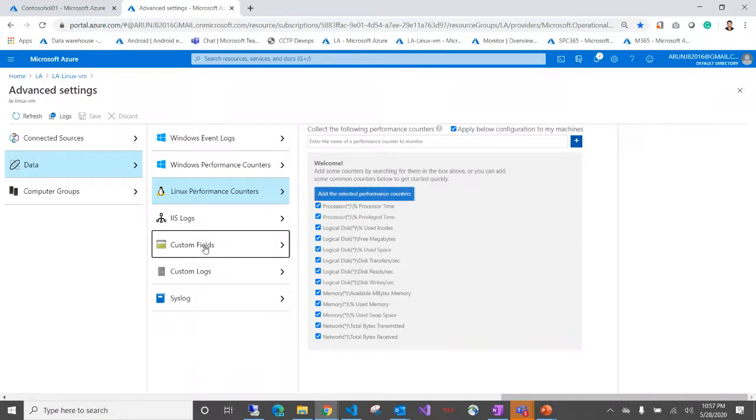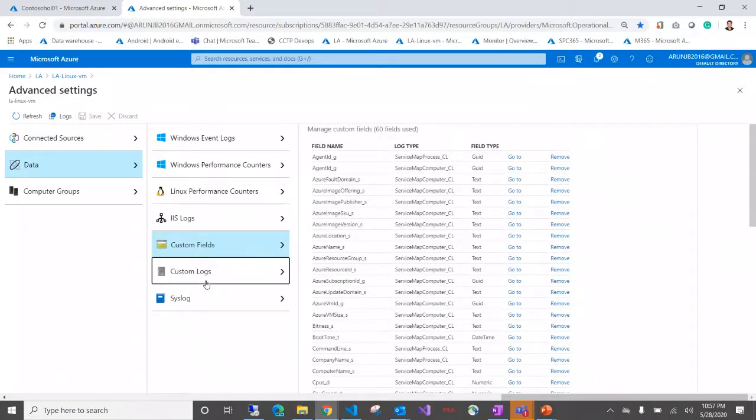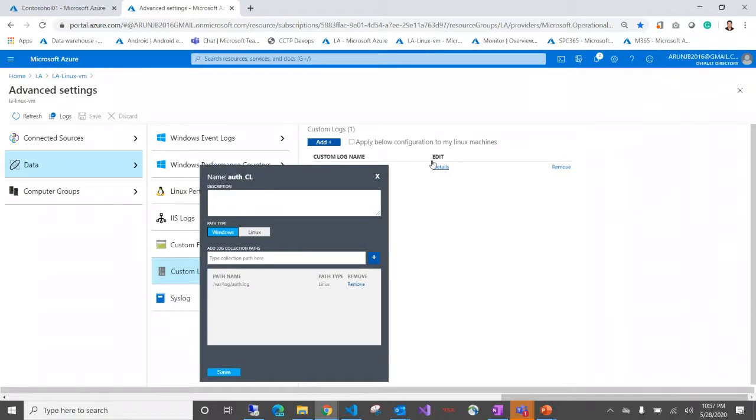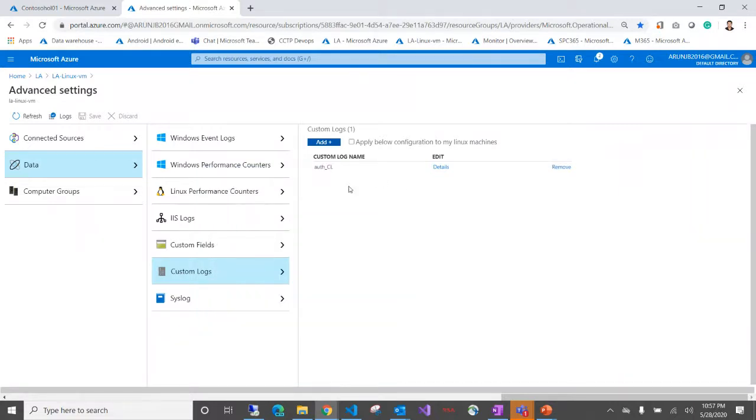Another interesting feature of this is something we know as custom logs. Every application running on premises will have custom logs which we are monitoring all the time. In case you want to add any kind of custom log to the log analytics workspace, it is pretty easy. As you can see, I have just added a sample authentication log from one of my Linux machines. I have just given the path name and path type, and saved it. So next time your system communicates with the log analytics workspace, this custom log data will be available, and you can query it as and when required.